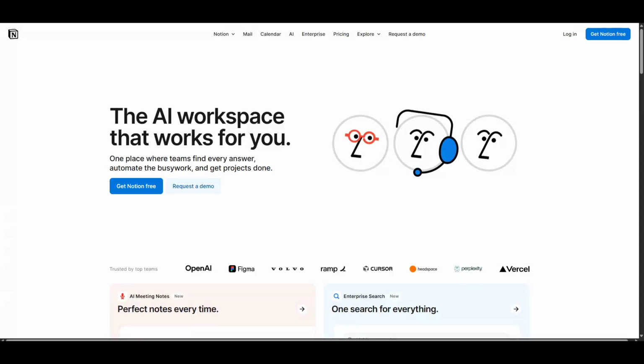In today's video, I'm going to teach you how to customize Notion with icons and covers. Notion is an incredibly powerful tool for organizing your life or work, and personalizing it can make it even more engaging and easier to navigate. So let's dive right in and explore how you can give your Notion workspace a visual upgrade.